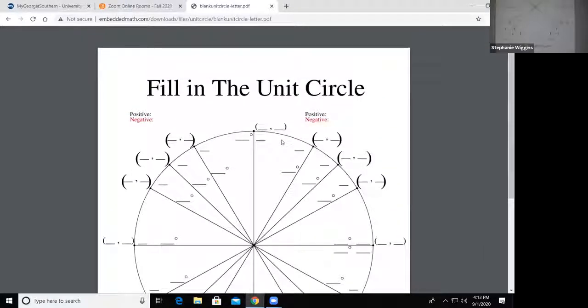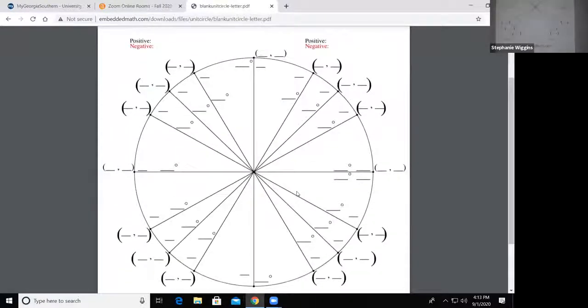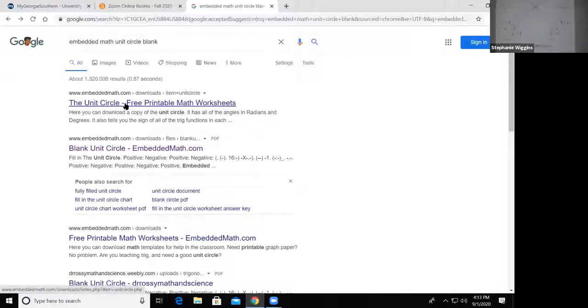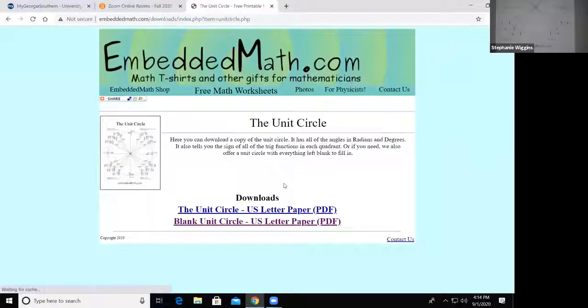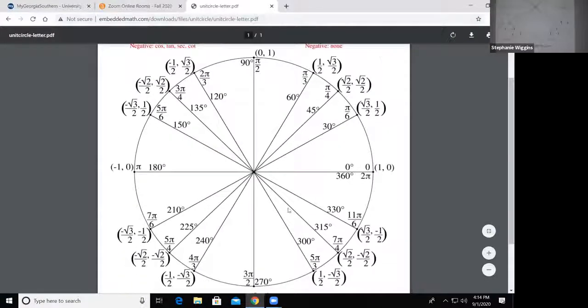And we're going to go ahead and fill this all in together now. But like I said, if you go back here, here's the blank one. You can also get the filled in one. Right here, all those values are filled in. So let's go ahead and go through this process. I'll show you how to analyze these angles.